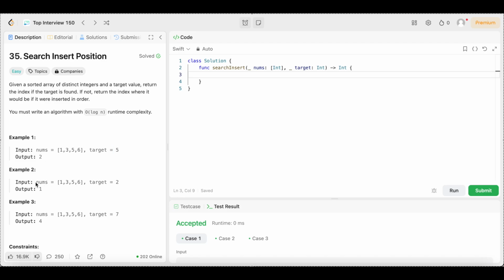So in example 2, we have the input nums equals an array of integers 1, 3, 5, and 6. The target is 2. The output is 1. The output is 1 because since we cannot find the target in this array already, and we know this array is sorted in ascending order from smallest to greatest, then we know that we need to insert this 2 in between the 1 and the 3.